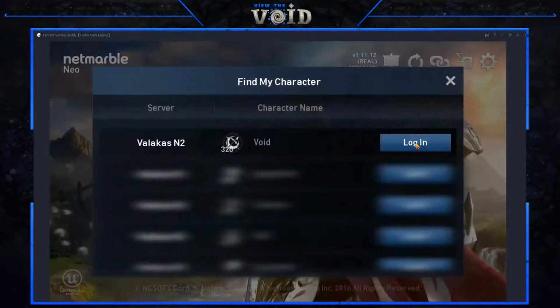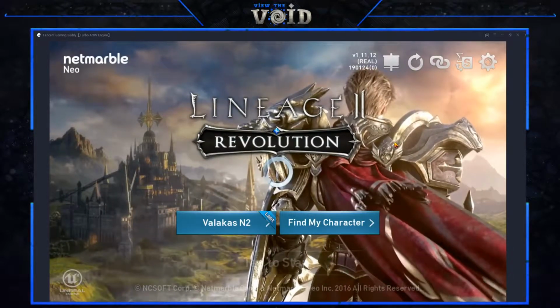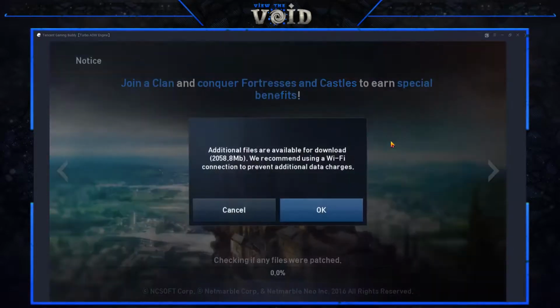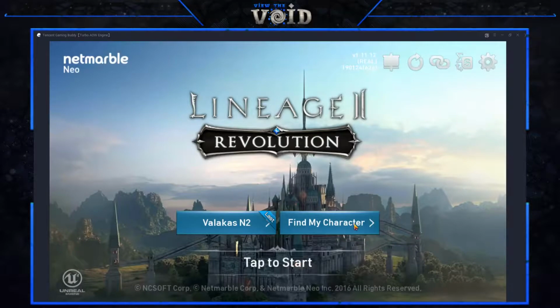So we're going to go ahead and log into my account. Make sure that everything is lickety split. Of course, you have to download the patch data. So we'll be right back in just a second. Okay, so we downloaded the patch data. Now let's log in and see what it looks like.